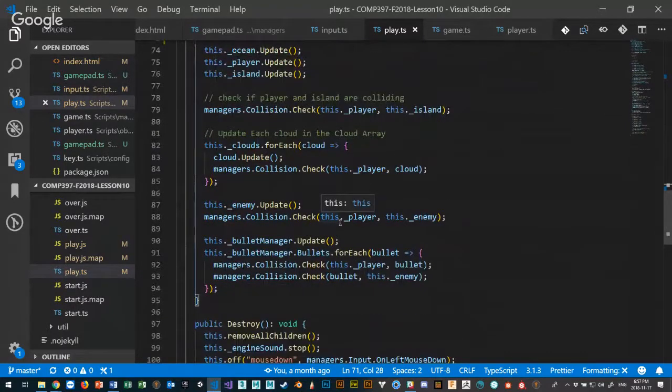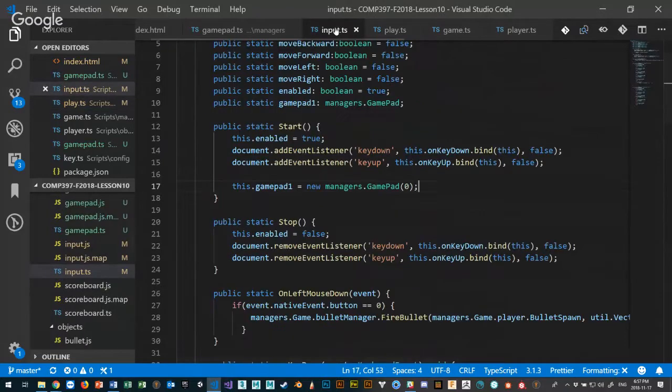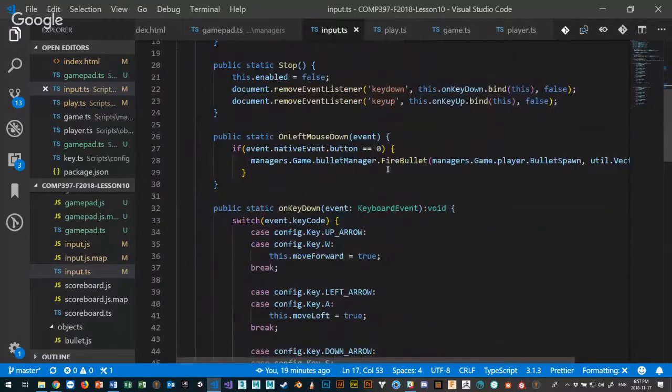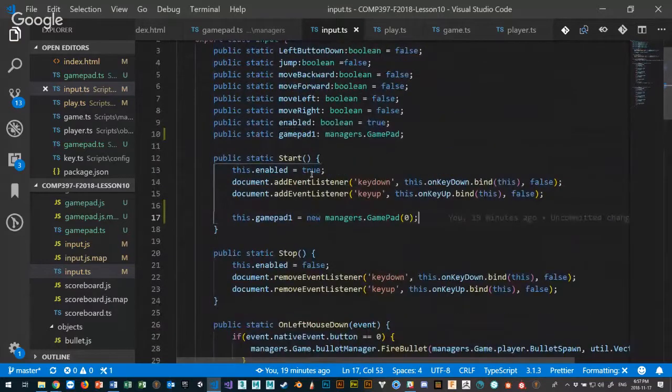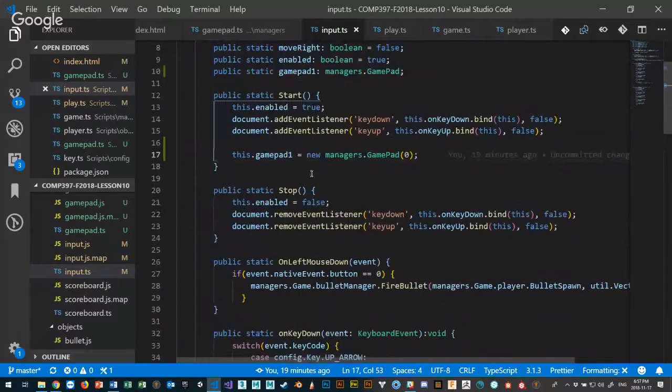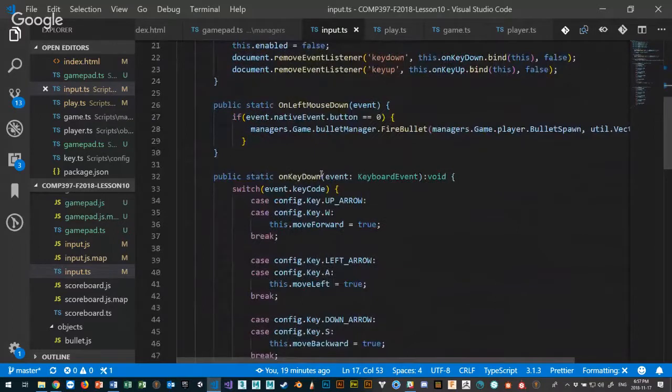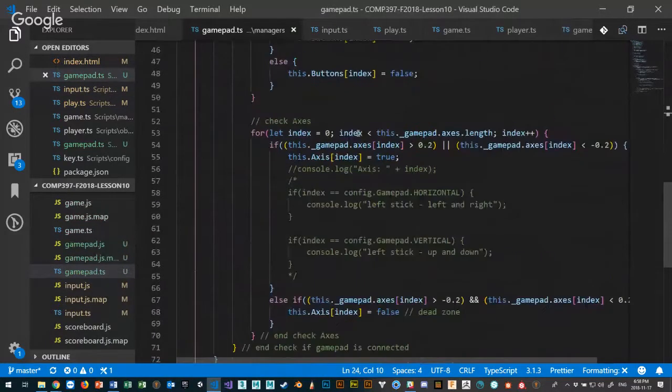So bullet manager for each bullet. And I think I have that in my input manager, which is here on left mouse button down. I'm firing the bullet. So every time I press this button, or if I do the other thing, I'm firing the bullet. Okay. So I'm going to say managers.game.bulletmanager.fireBullet when the bullet 0 is being triggered. So I'll do that in my play scene.